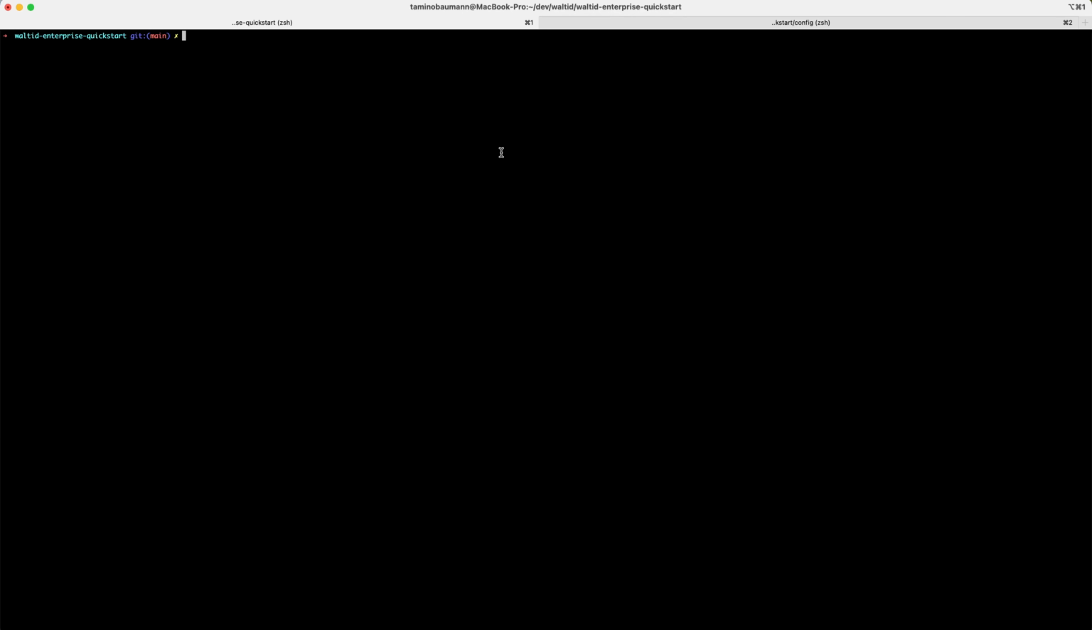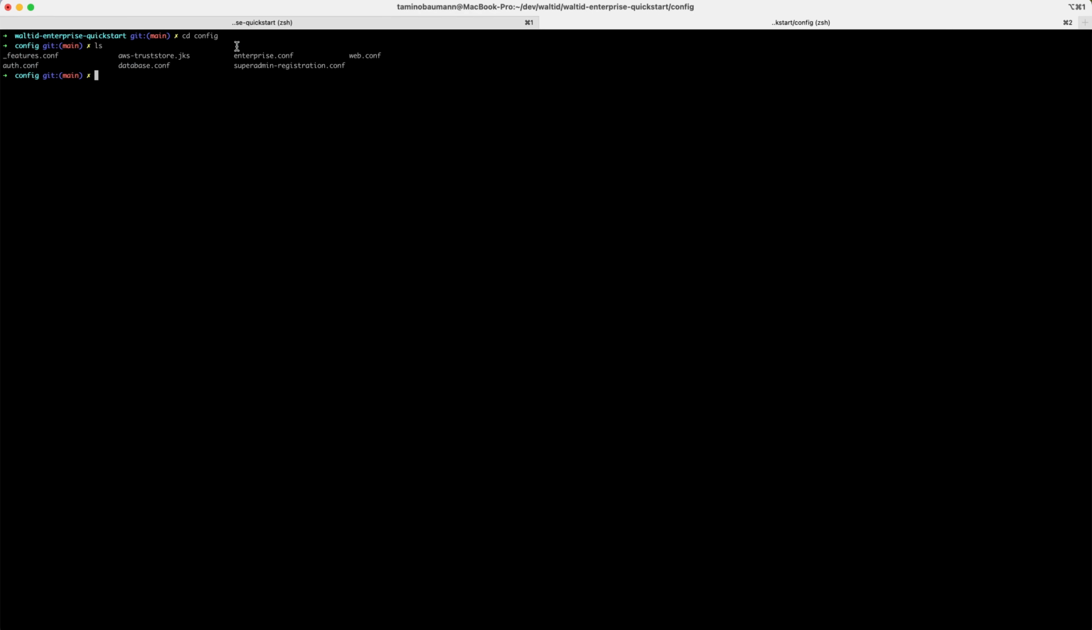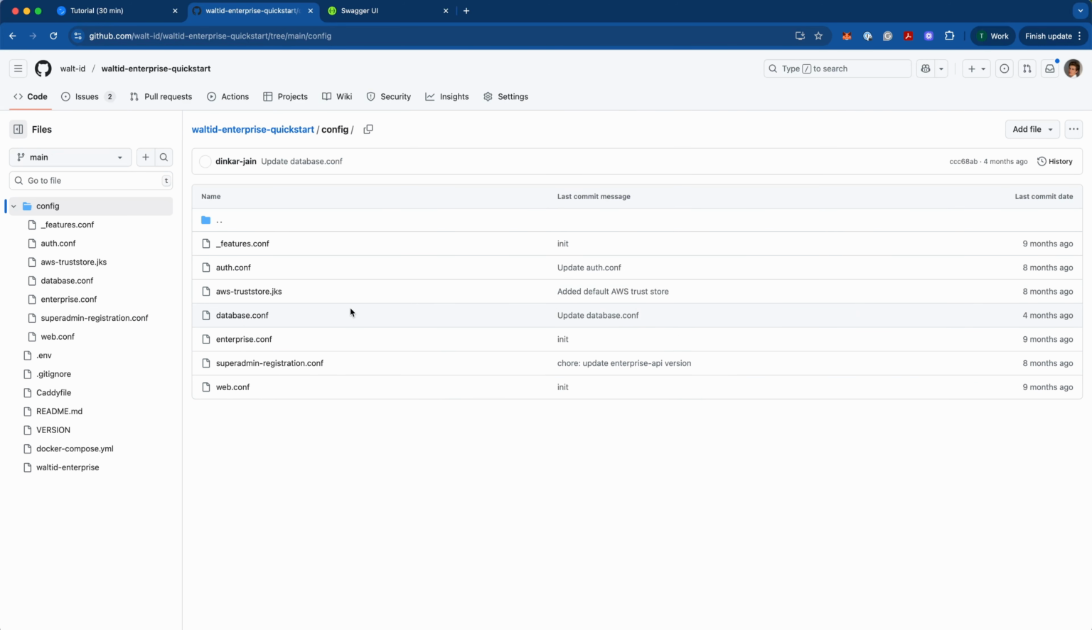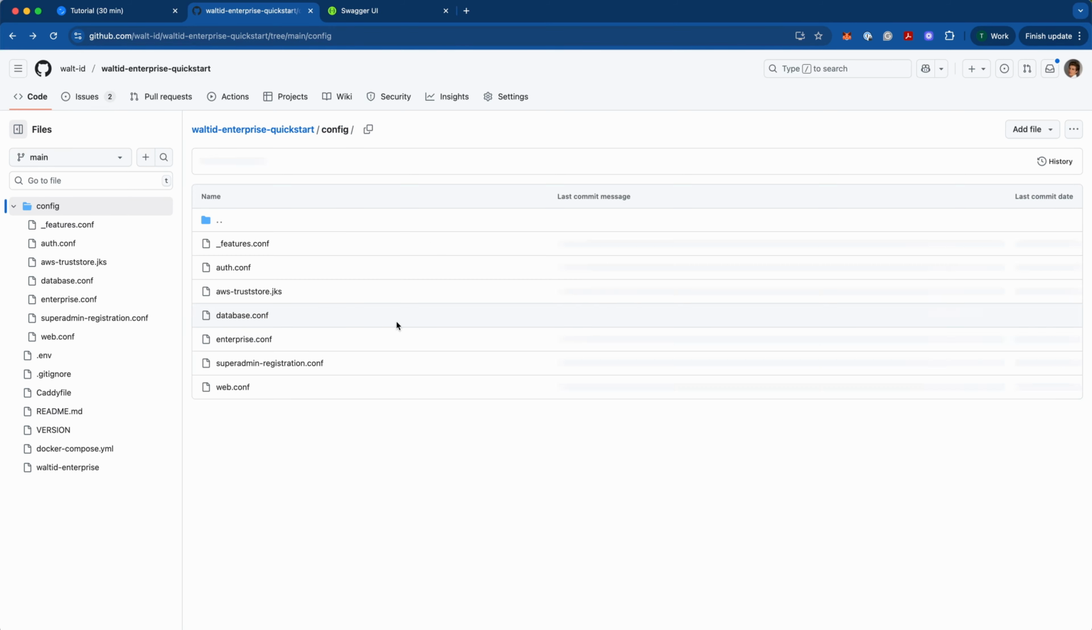Now, I have already cloned the walt.id Enterprise Quickstart onto my machine and have it here open in my terminal. I also have another terminal where I can then access the configuration files which are inside of the walt.id Enterprise Stack Quickstart. So if we quickly look here, we can find a feature configuration where we can enable or disable different types of features, which are also mentioned in the documentation.